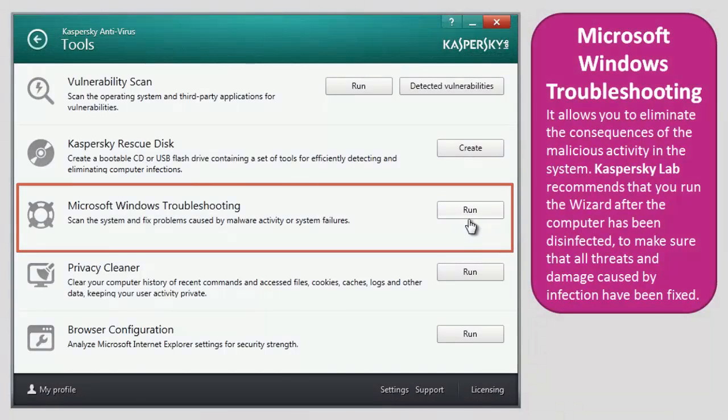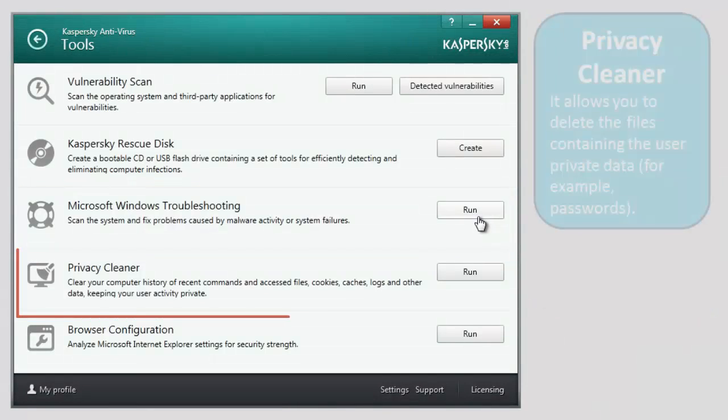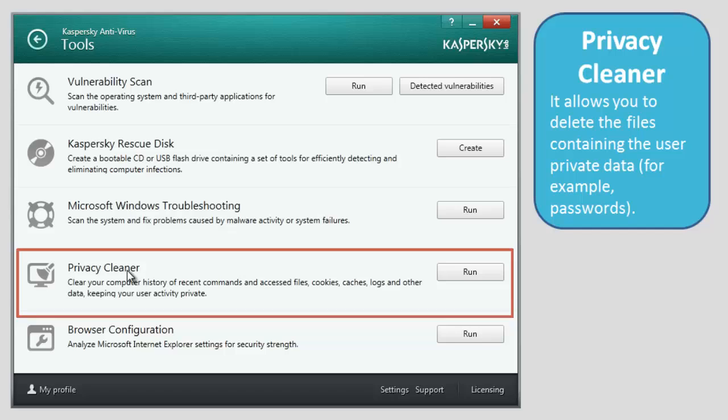Microsoft Windows Troubleshooting. It allows you to eliminate the consequences of the malicious activity in the system. Kaspersky Lab recommends that you run the wizard after the computer has been disinfected to make sure that all threats and damage caused by infection have been fixed. Privacy Cleaner. It allows you to delete the files containing the user's private data, for example, passwords.